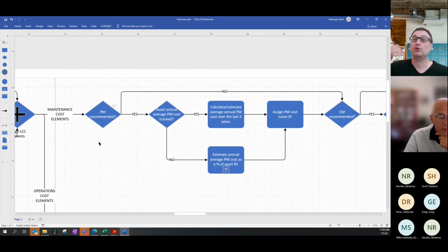But yeah, maybe we consider the risk. We consider the asset's replacement value, for example, as part of this decision-making diamond. And if it is recommended, and maybe OEM says you have to do it regardless to qualify for warranty, things like that, we say yes, then we track it. Then we ask whether or not we are actually tracking the asset's annual average preventive maintenance cost in our systems or not. And here I'm thinking maybe we can link a CMMS or something as an input into this, as a data storage.